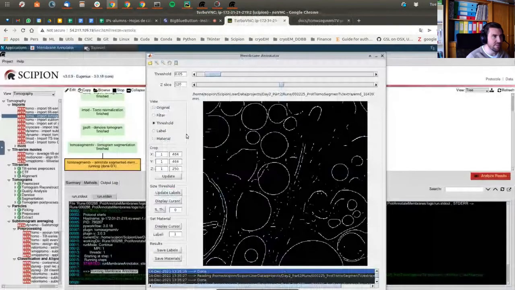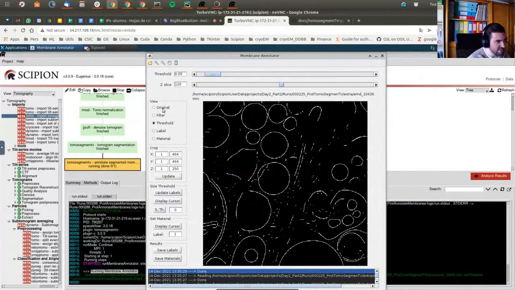Okay, the second step is to go to this panel. Let me explain a little bit this. This panel is just to change from the original view to the threshold view, the filter view, the label view, which will be generated later, and the material view, which is the selected vesicles with the index we have been used to annotate them. This is a cropping panel. For example, if you want to avoid some strange structure on your tomogram and you are going to work with the full tomogram, you can cut it using these X, Y, and Z coordinates and clicking on update. But we are going directly to the size threshold.